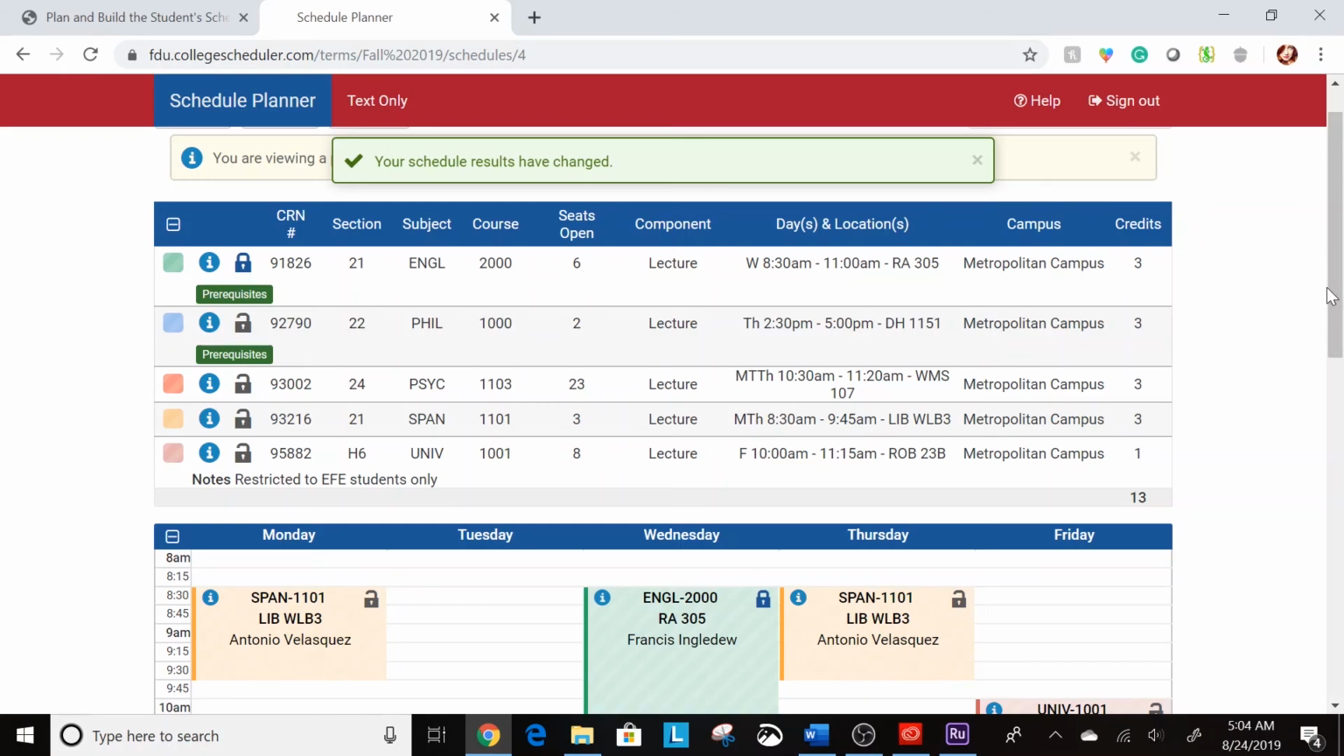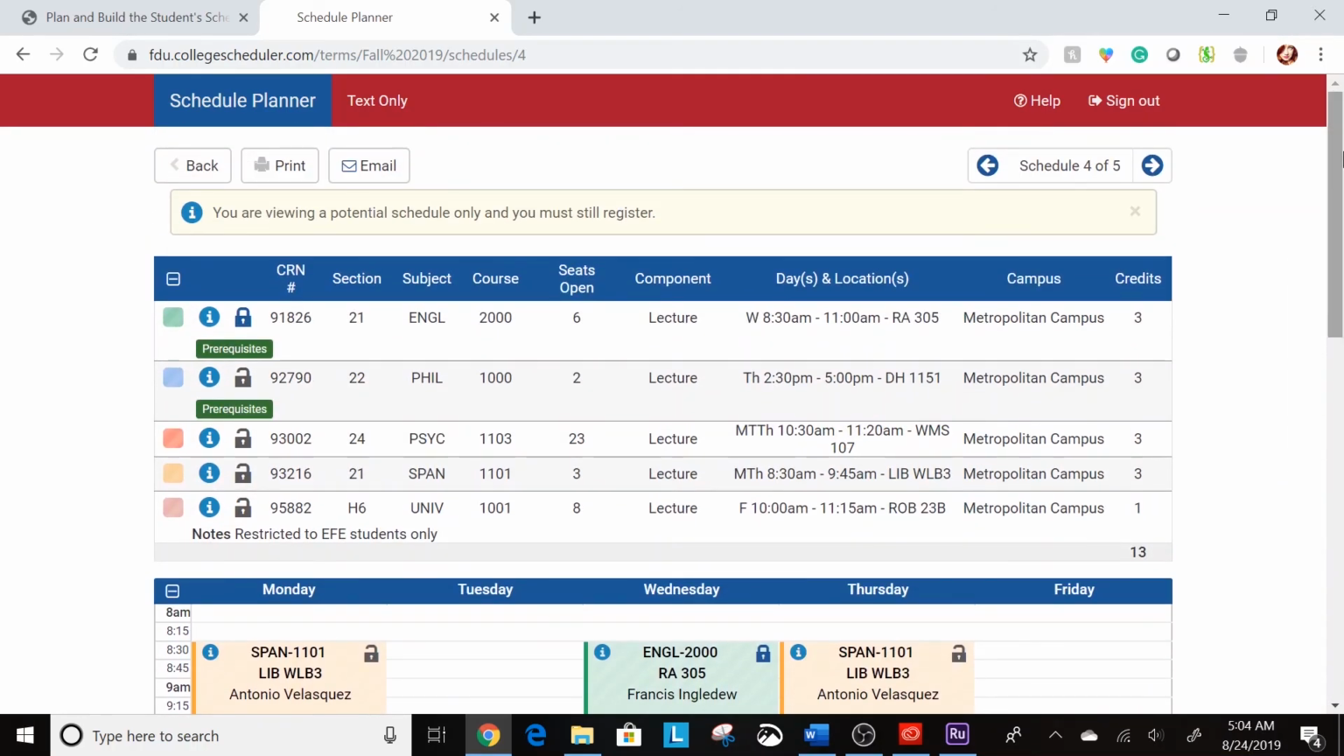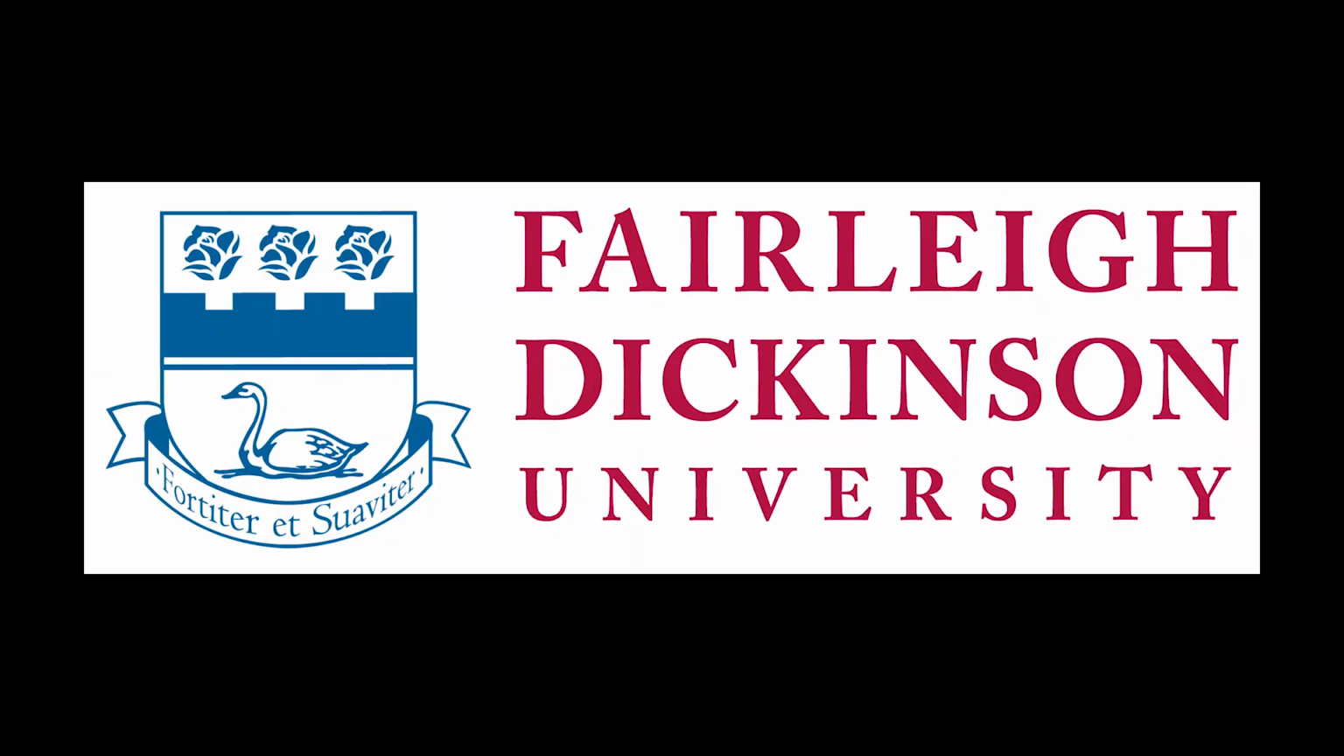After you have selected the schedule that best fits your needs, print the schedule and take it to your meeting with your academic advisor. Please remember that this is a planning tool and does not register you for courses.